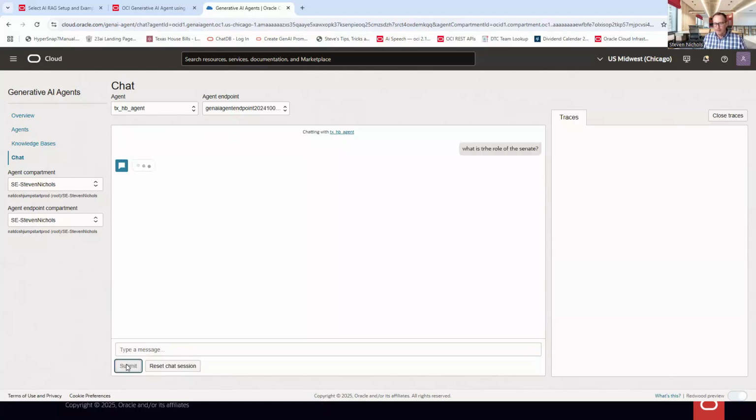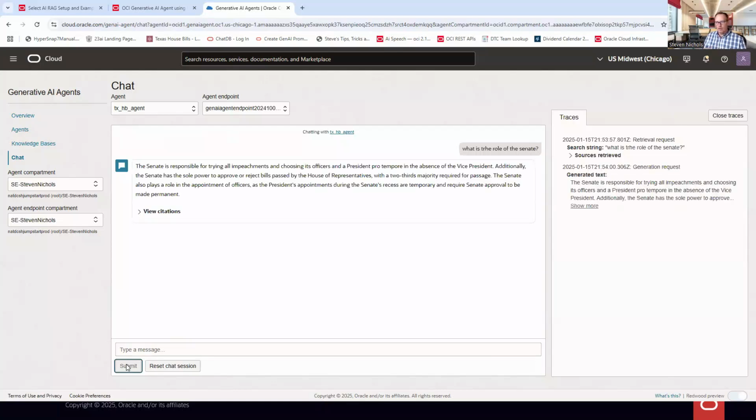I click submit. What that's going to do is take my question, go out with that question and search my object storage knowledge base, which is based off of OCI OpenSearch, and it's going to come back with an answer. This is the text that it came up with, very similar to the similarity search in Select AI RAG and in vector search that Derek showed earlier.